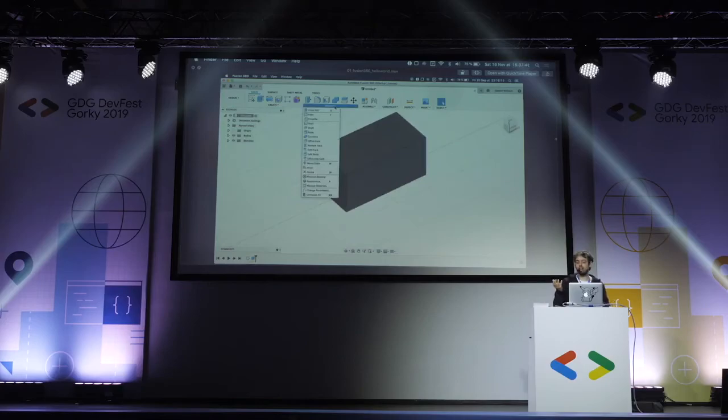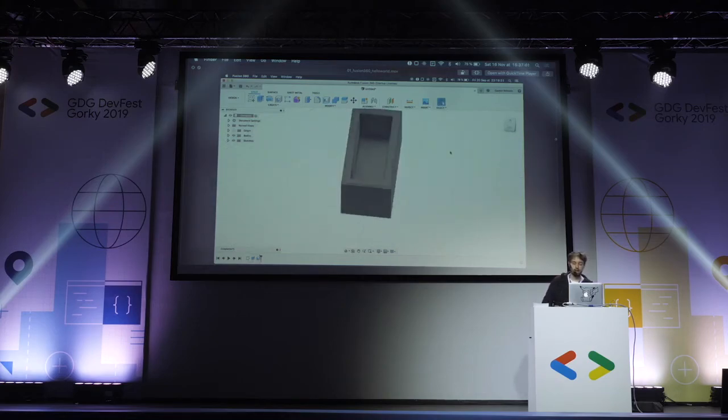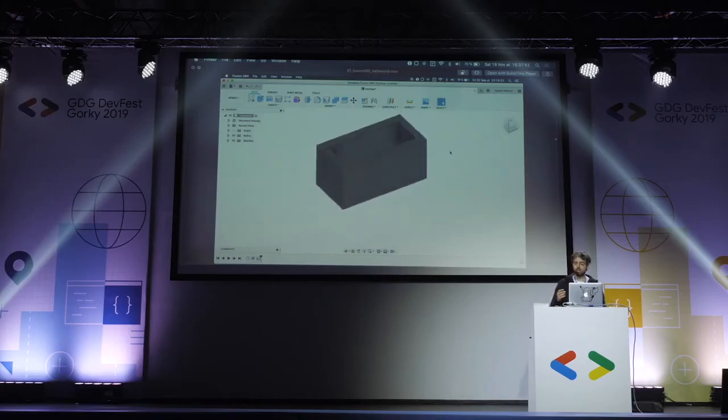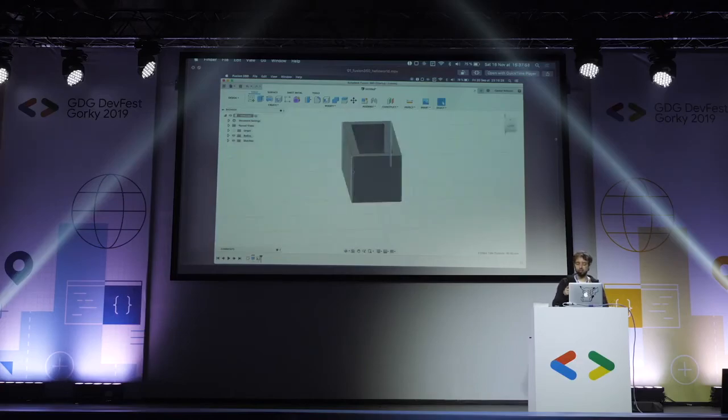And then it's not like a box because it's not empty. So you can just click on shell, and you can just make it empty, so it will be much better. And then you have a box to place your PCB easily. But it's an ugly box, so you can just select the corners, and you can just click on fillet to make those more smooth. You see, now it's a little more beautiful.